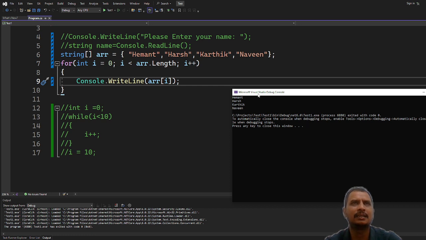So you see, the fourth position is Naveen, right? That will be represented as 3, right? And because the length of the array is 4, is Naveen visible? I don't think so. It should be visible. Visible? Very good.